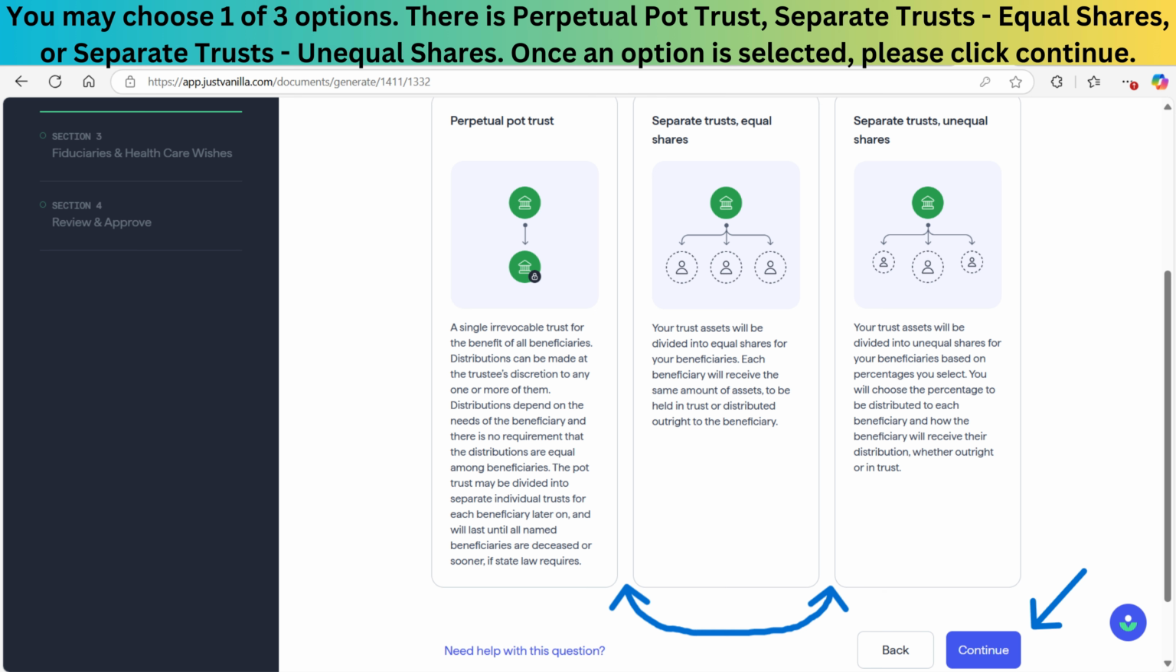A single irrevocable trust for the benefit of all beneficiaries. Distributions can be made at the trustee's discretion to any one or more of them. Distributions depend on the needs of the beneficiary, and there is no requirement that the distributions are equal among beneficiaries. The pot trust may be divided into separate individual trusts for each beneficiary later on, and will last until all named beneficiaries are deceased or sooner if state law requires.